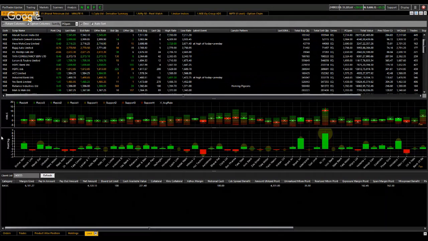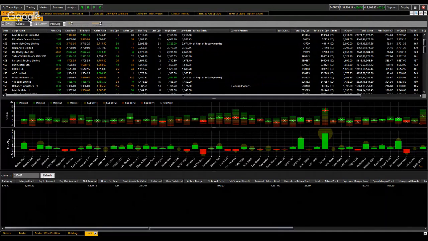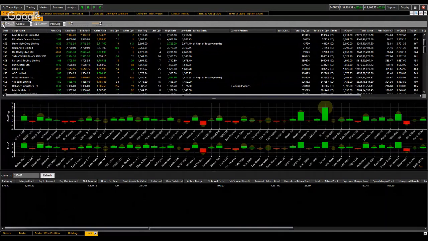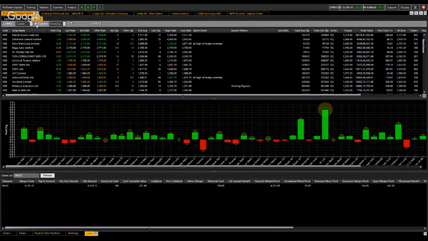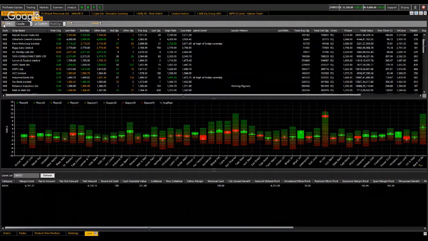If you don't want these particular things out here, you just want a plain kind of market watch, you can just go and untick OHLC and select custom from here, and you'll get a plain market watch out here. If you want to do some analysis on that, then you can just go here and click on this.